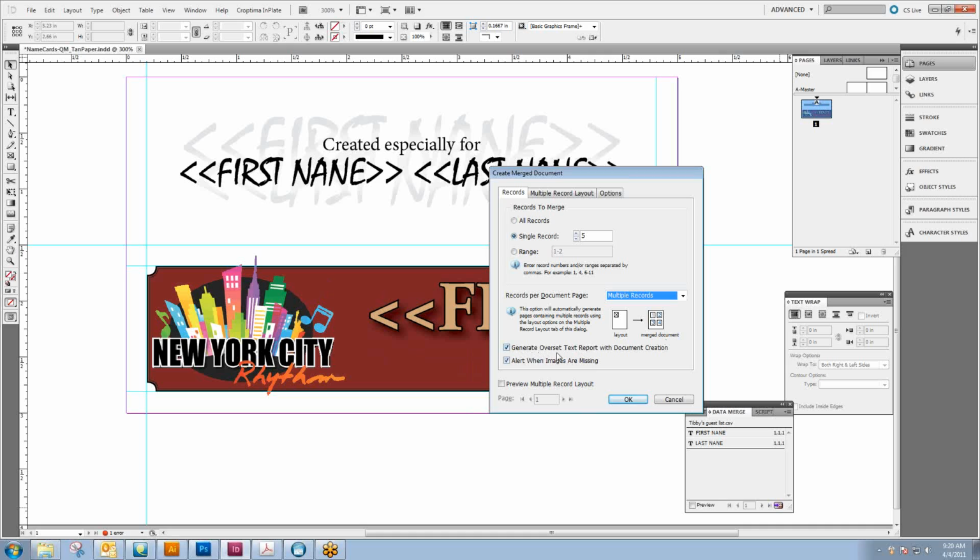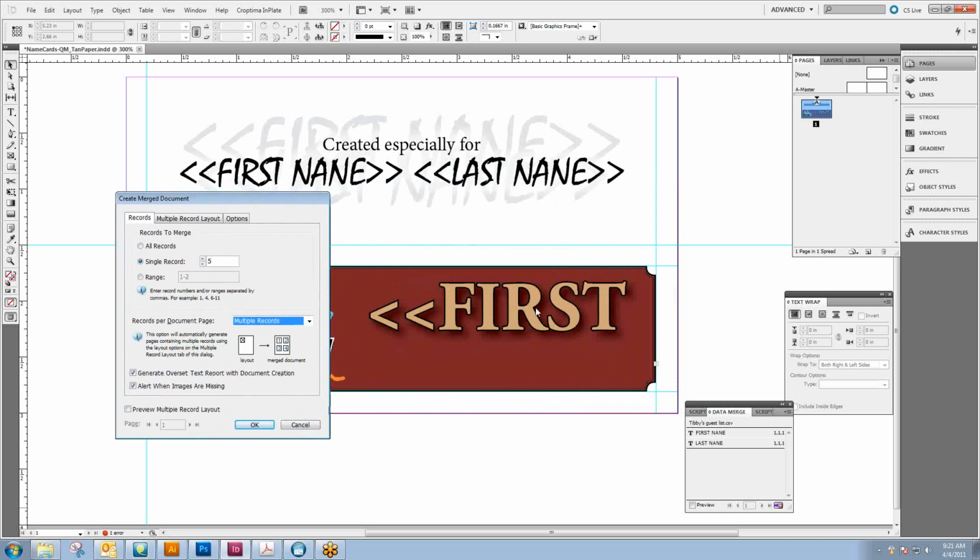Now these are really important. I always keep these checked because there's no reason not to. Generate overset text report when creating document. What that does is, remember how I said you pick the longest first name and the longest last name. Let's just say you missed it somehow and there was a name even longer than Timmerman. Well, what's going to happen is, all of a sudden it's going to look like this text box where it's flowing over. So this is going to tell you page 3 had overset text, page 7 had text flowing over. Basically, it's like text is flowing beyond the box.